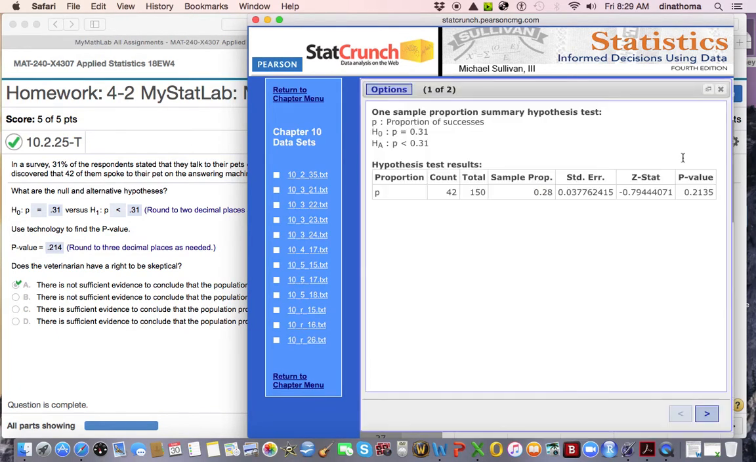I think this is a little bit bigger. And you see, there's our null, that P equals 31%. Our alternative, what we're trying to prove, that P is actually less than 31%. And then here are the results from all those formulas that we talked about. So here is our Z-stat, which is what you could get from doing it on the table, but it calculates for us.